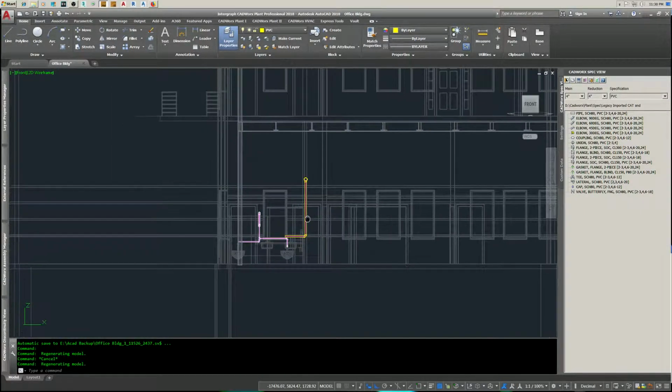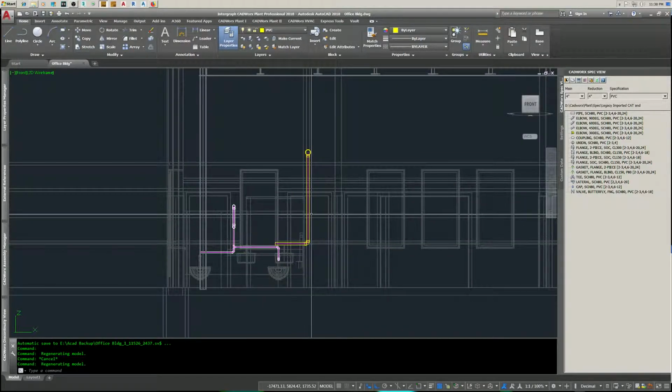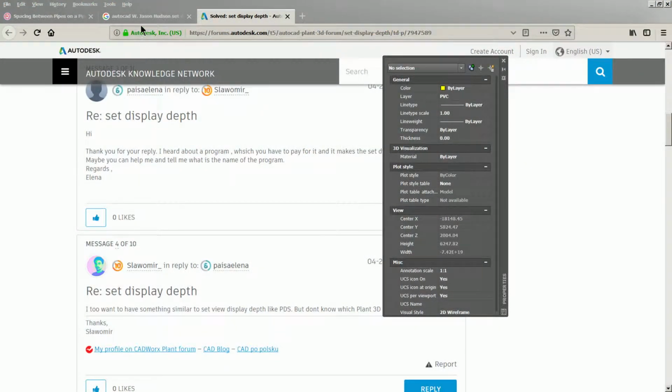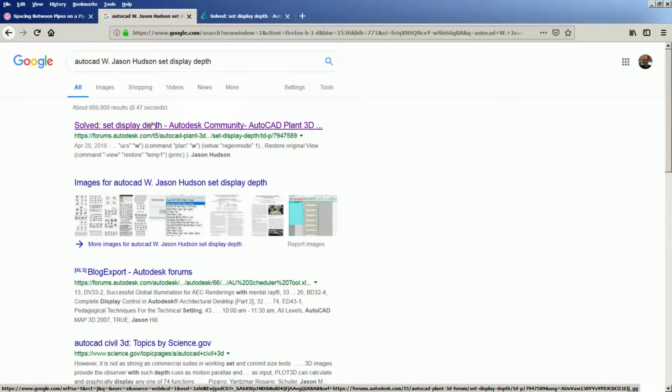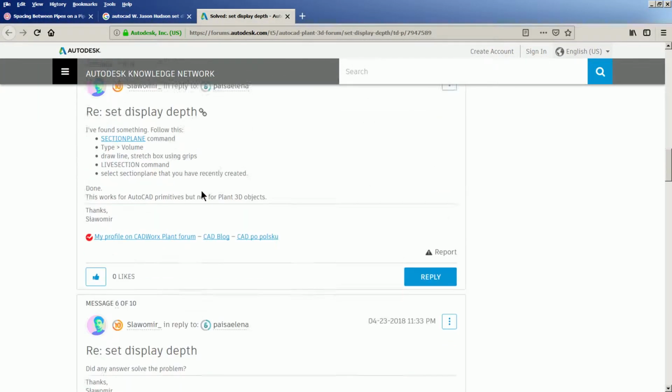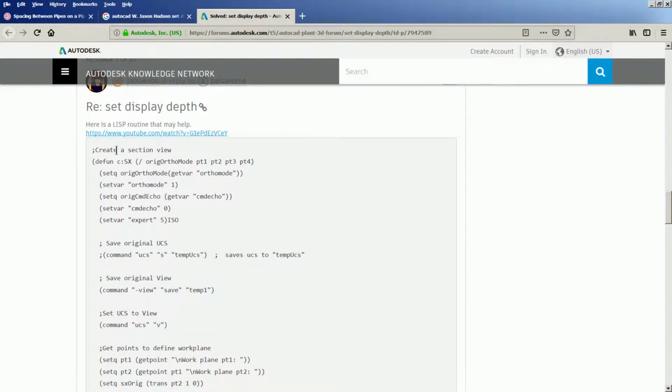I'm going to show you a clip view Lisp. And here's where you can get it. You want to Google that right there, and this is the link. And if you scroll down, here is the programming for it.